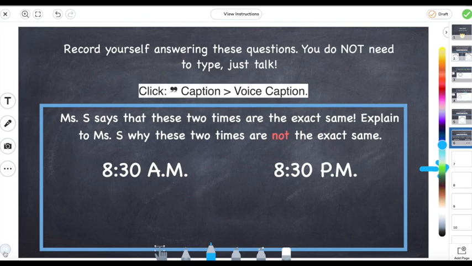This time it says, Miss S says that these 2 times are the exact same. Explain to Miss S why these 2 times are not the exact same. So you need to look at this time, you need to look at this time, and you need to think, how am I going to explain? Think about you being the teacher. You need to teach me why those 2 times are not the exact same.